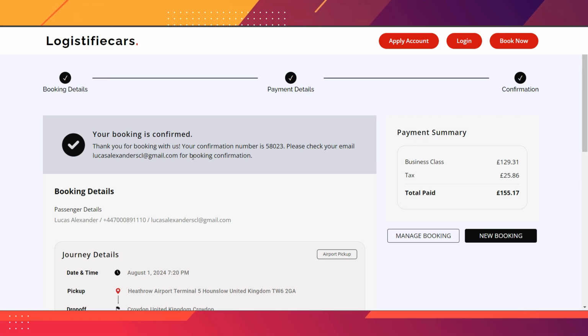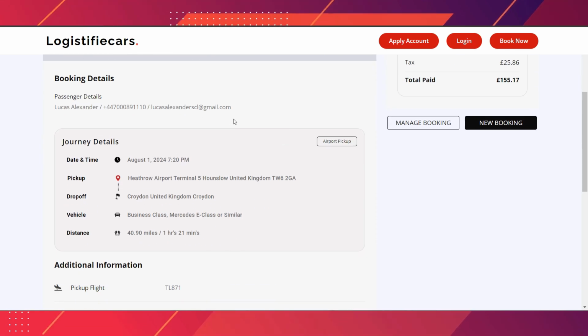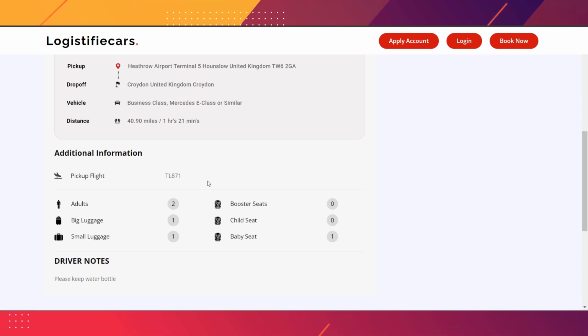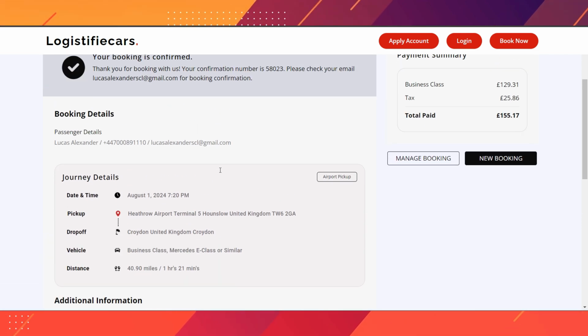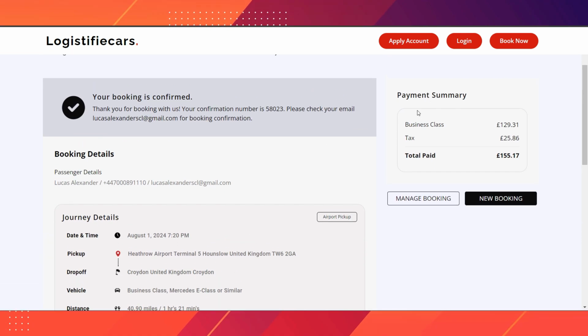Once your payment is successful, you'll receive a confirmation of your booking. Your confirmation will include all the details of your ride, so you can rest assured that everything is set. And that's all there is to it. You've just made a guest booking in Logistify.